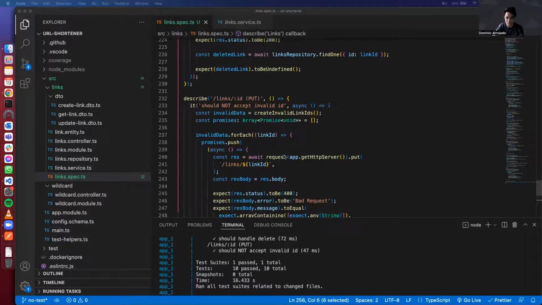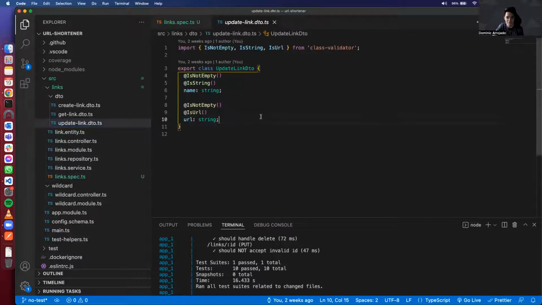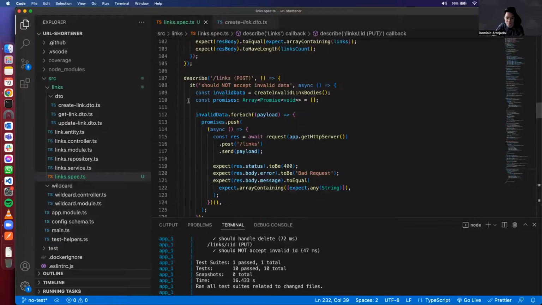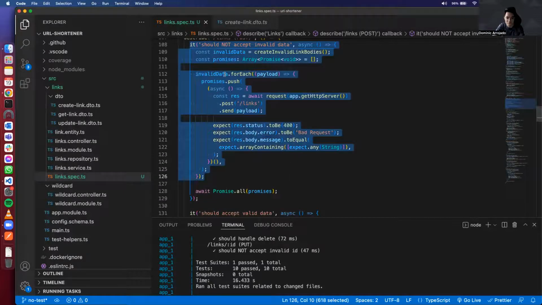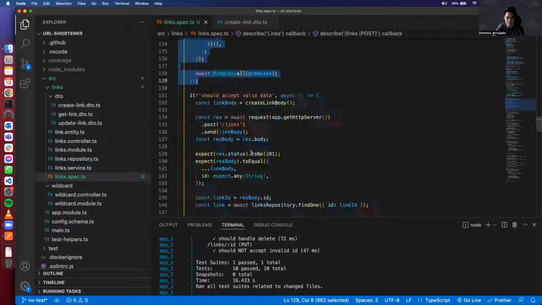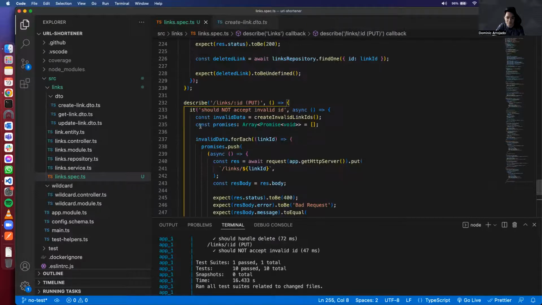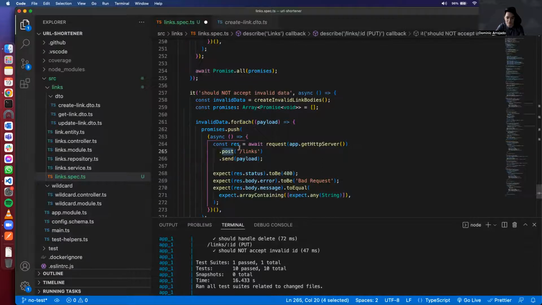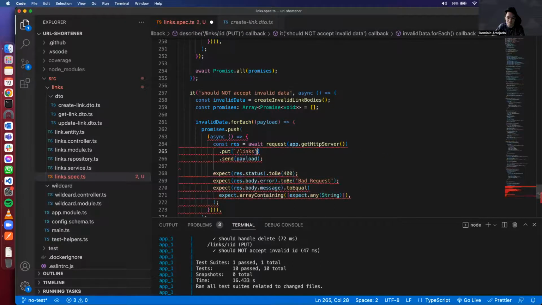Next, we want to do, so in the put request, we accept the update link body, which is name and URL. So similar to create link, we are expecting it to be a string for the name, and it should be a URL for the URL. So we can actually just copy what we have done for the post link, which is not to accept invalid data. All right, so I'm going to add it here. Just replace post with put. And this should be a link ID.